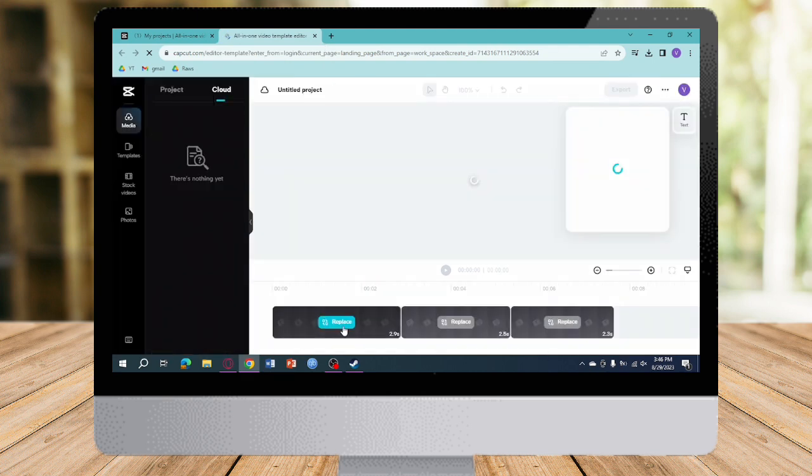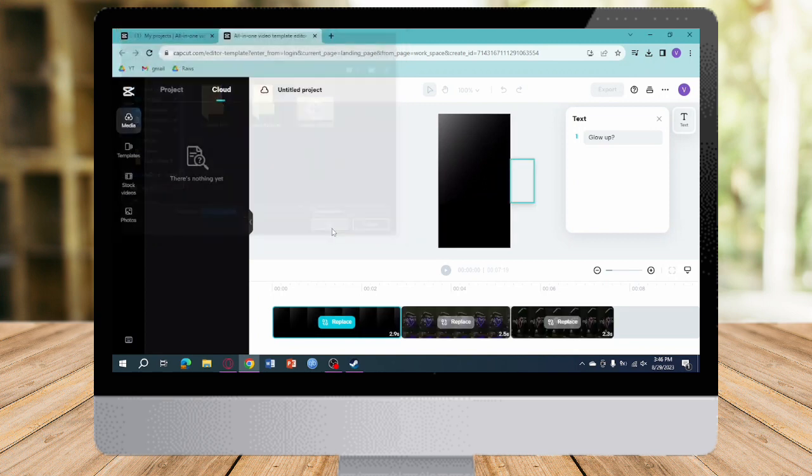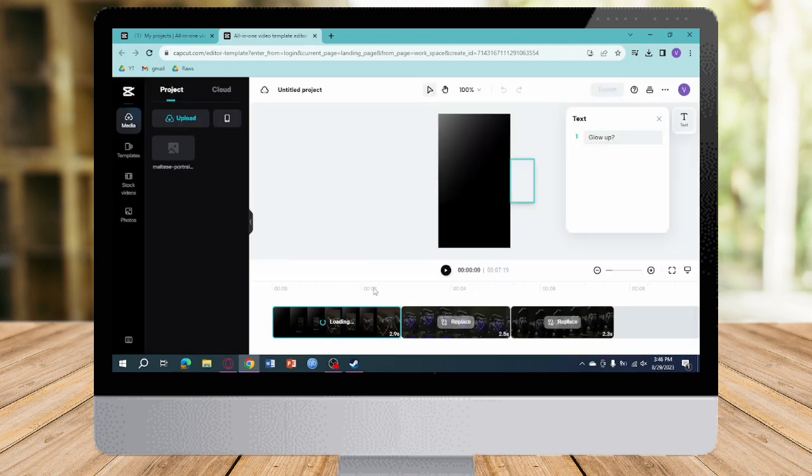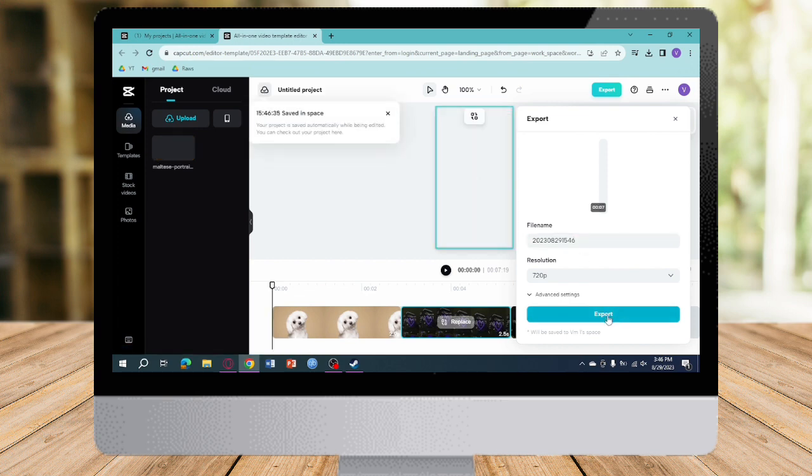you want to add. So you can just click on replace right here, and then from in there you can just add the specific photo that you want to add. So for example, this is that photo or video, you can do that. So just replace everything. Then after you have done that, you can just head over and click on export right here, and then choose the file name, resolution, and click on export right here.